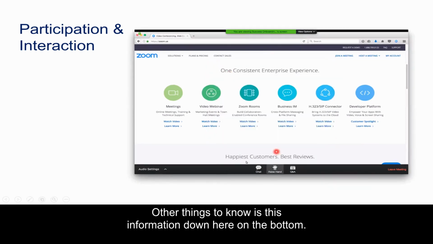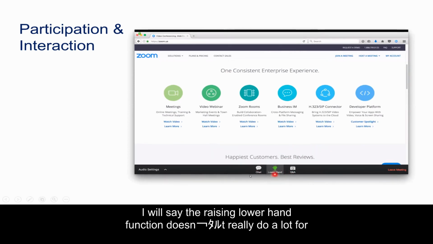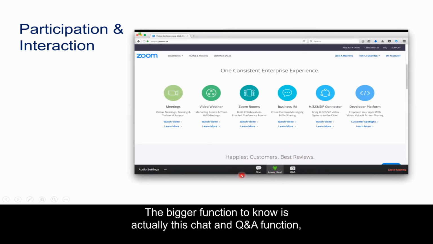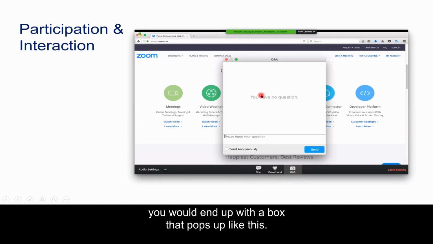Other things to know is this information down here on the bottom. You have a couple of options between raise hand, chat, and Q&A. The raise and lower hand function doesn't really do a lot for us; it just lets us know you're there. The bigger function to know is the chat and Q&A function, specifically the Q&A function. If you click on this button, you would end up with a box that pops up like this.